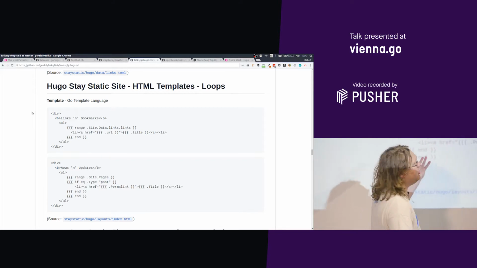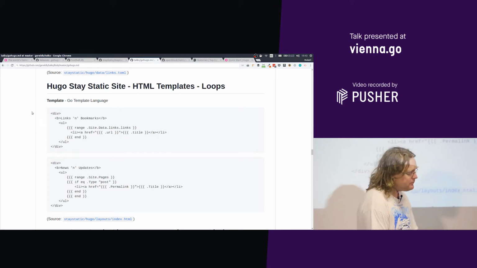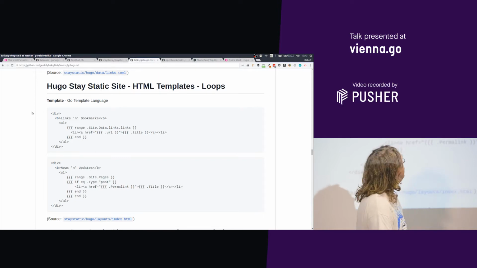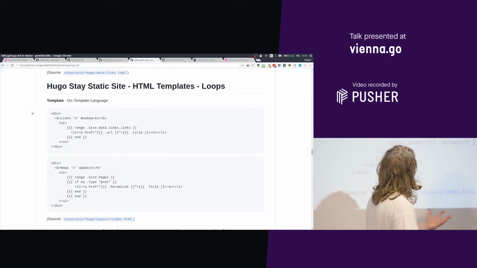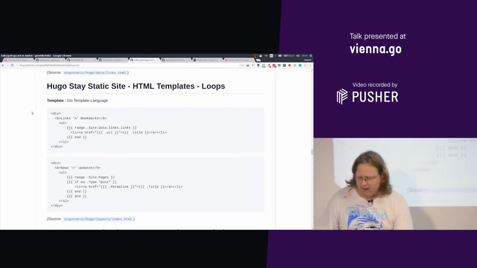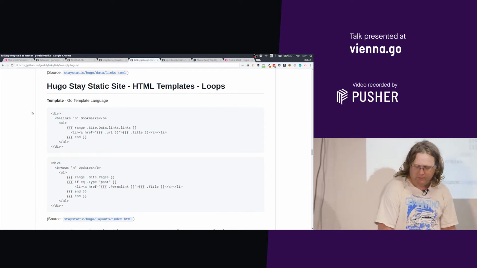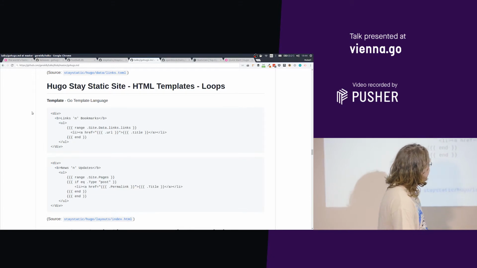And so all we do, if you remember, we want to show all the links. The convention is the name of the data file. It's called links, and then site data, and then you can just loop over it with range. That's classic Go, and then you build the building block for the web. The other example shows you the loop for looping over the news block. In this case, it has the site pages.